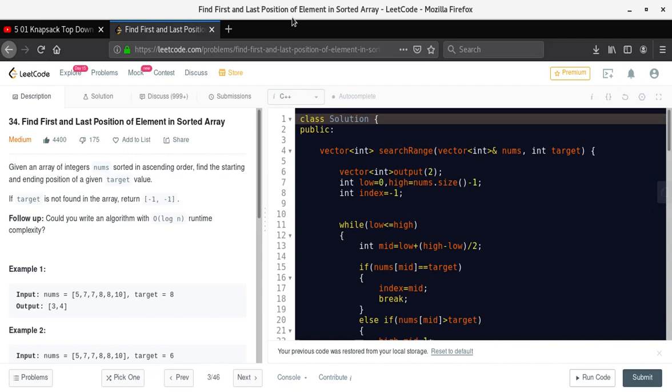The question is to find the first and last position of an element in a sorted array. We are given a sorted array and a target value, and we need to find the indices of the first occurrence and the last occurrence of that target value in the array. The array is already sorted. If the element does not occur in the array, we simply return -1 and -1, right?